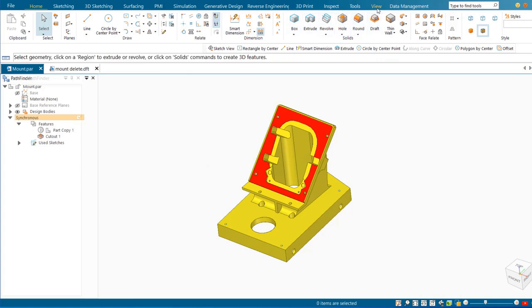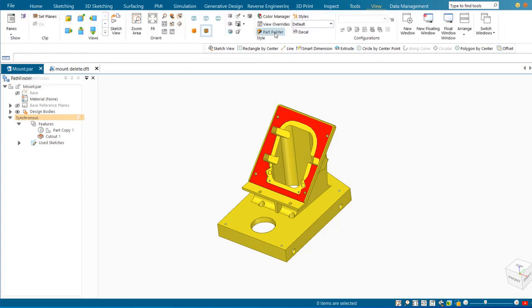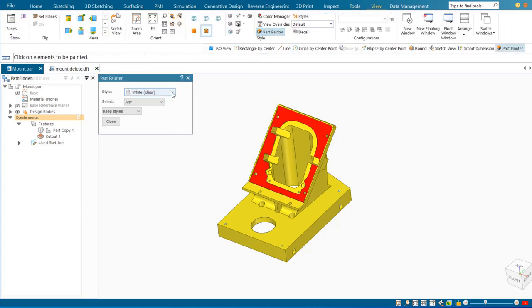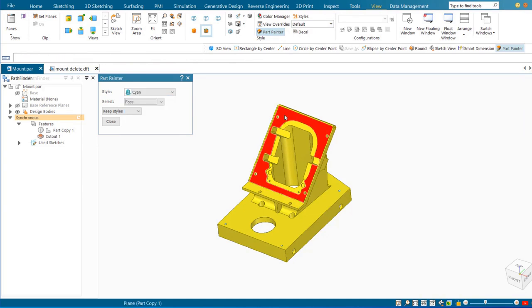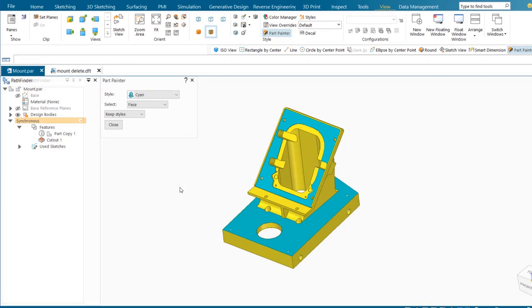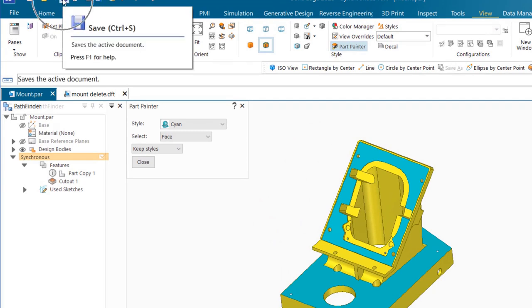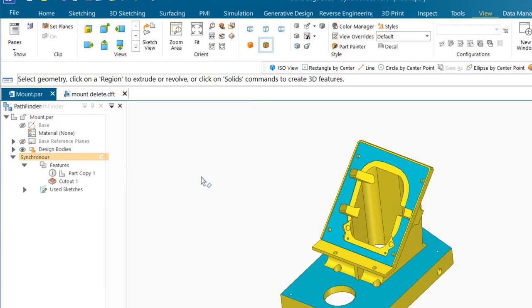Another thing I'd like to do is come up to View, Part Painter, change that red face to cyan, and let's also change this face to cyan. Now you have to save your model for this to update on the drawing sheet. So I'll hit Save, and you can see up here, there's my part and there's my draft file.